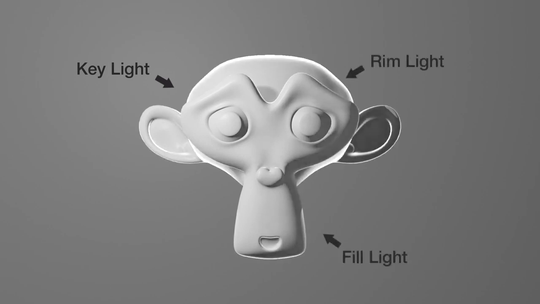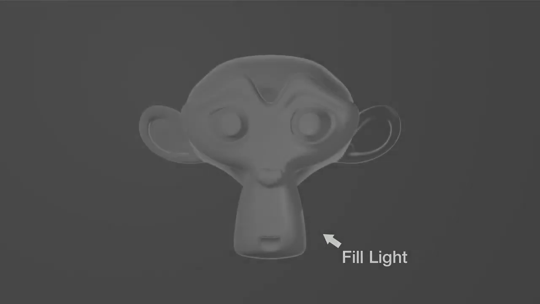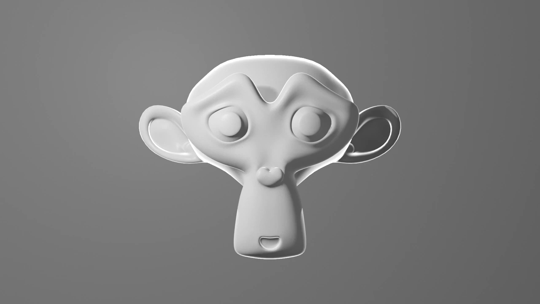Now, the fill light is the one that sort of fills or softens the shadow that the key light casts. It's usually the least bright light in the scene, but it's very important. The fill light acts as a way to keep the shadows from being too dark on your subject. That way, you can still see those details and soften the contrast that the key light makes.